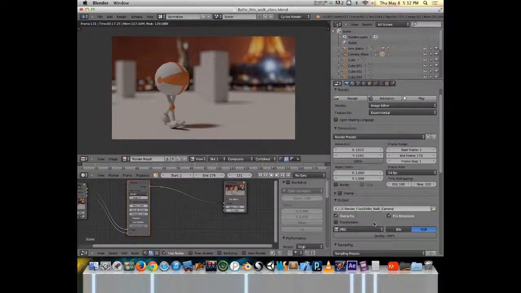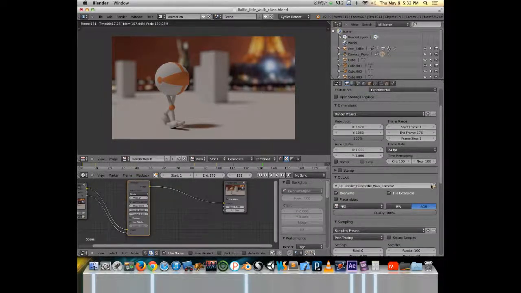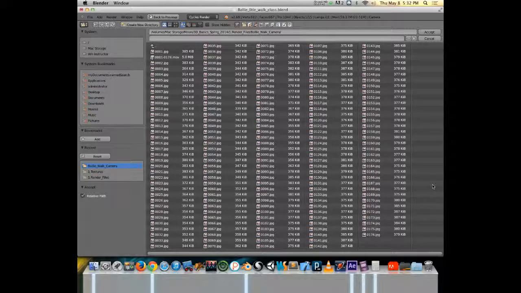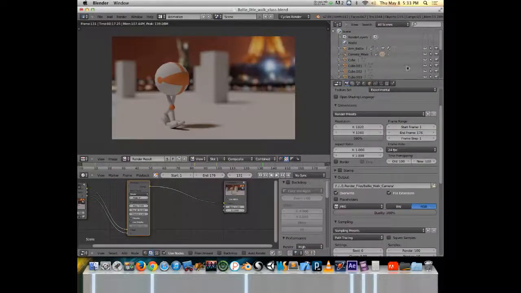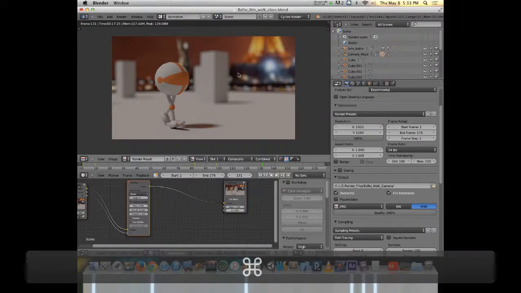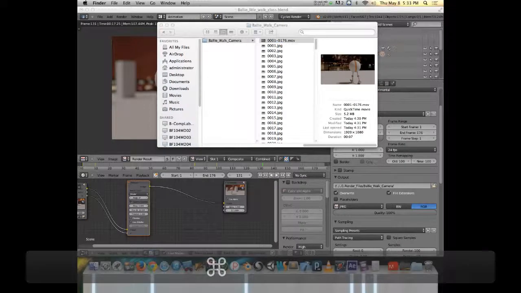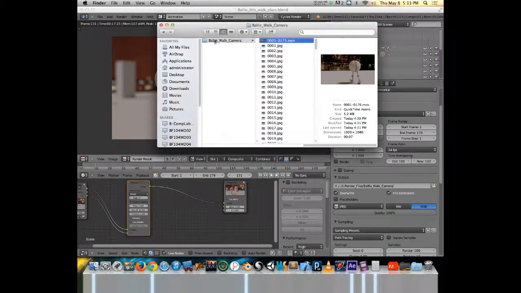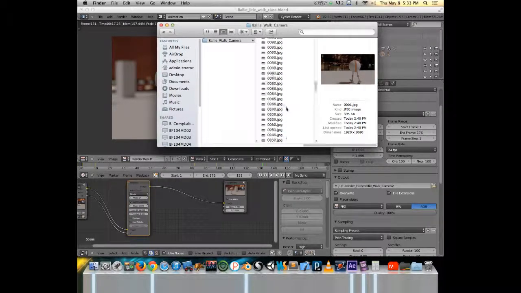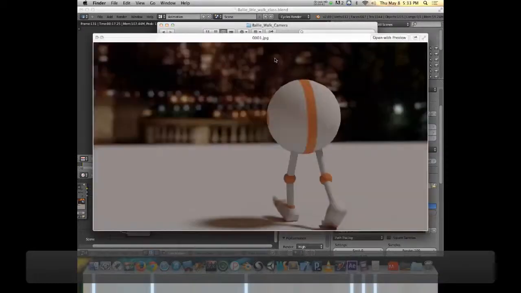Once you have all of those rendered out, if I jump over here to my Finder, this is that folder that I saved everything to, and then I have 176 images in order in this frame that I can preview.